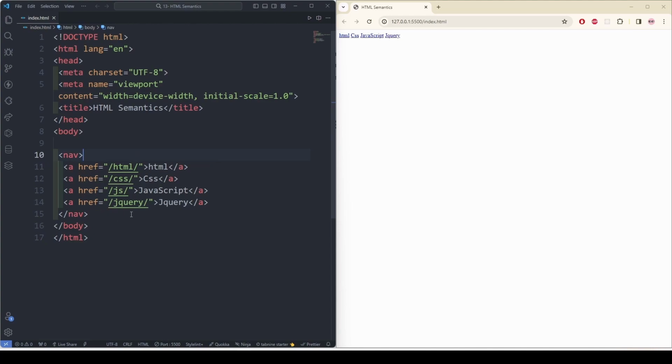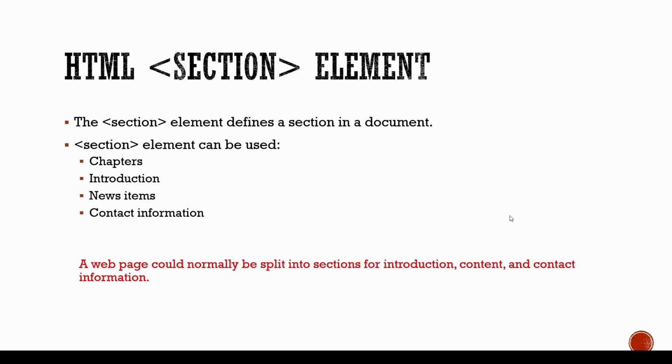Now, when you are a developer and you see the nav elements, you are going to understand that whatever is inside this is being used for navigation. Now let's look at the section element. The section element defines a section in a document. The section element can be used for chapters, introduction, news items, and for contact information. And note that a web page could normally be split into sections for introduction, content, and contact information.